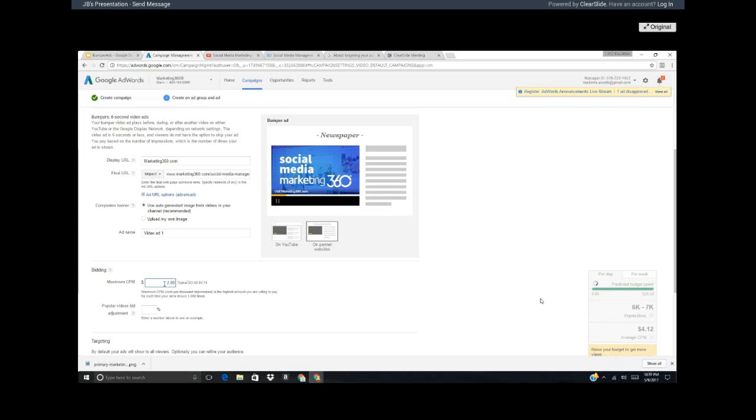And you see it adjusts accordingly. So if we go over to popular video views, you can make bid adjustments based on more popular videos. Let's say there's a video with a bunch of views out there and you want your bumper ad to run on that. This is where you can make a bid modifier adjustment to make that happen.